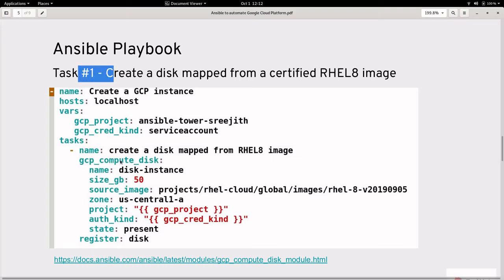So we use the GCP_compute_disk module, as you see here. And I'm going to create this disk in the US-Central1-A zone in Google Cloud Platform. And I'm going to name it disk-instance, so that when you create the disk, it will be easy to filter that disk with this particular name.